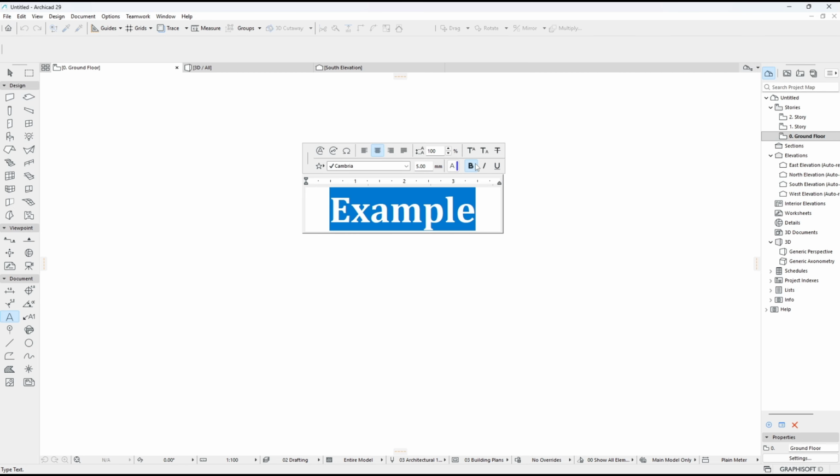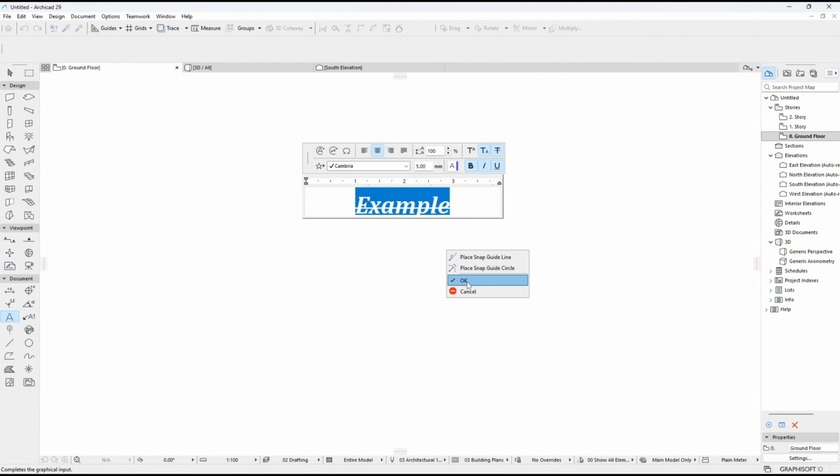You also can set it to bold or none, italics, underline, or you can set it to subscript or another for superscript, and this is for the strike-through. If you are done, you can right click and then click OK to apply the change.